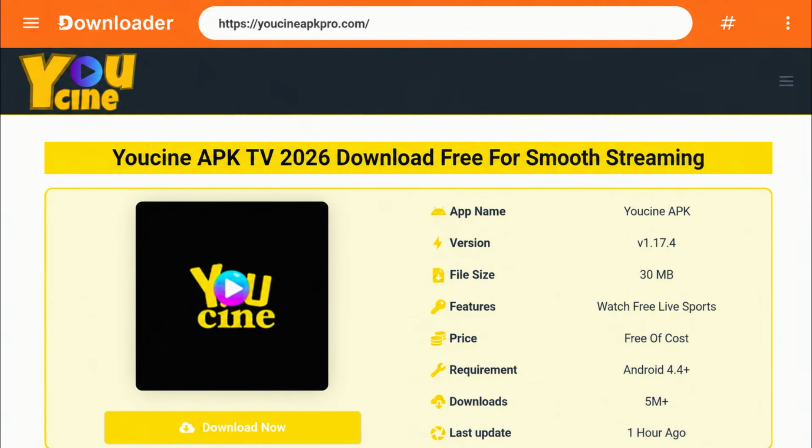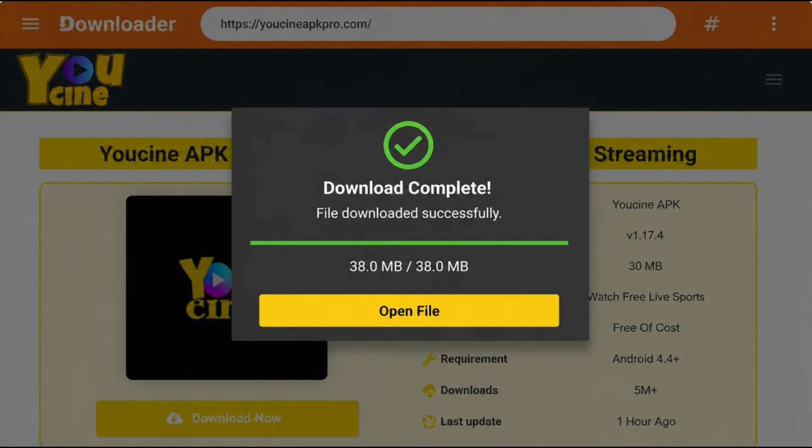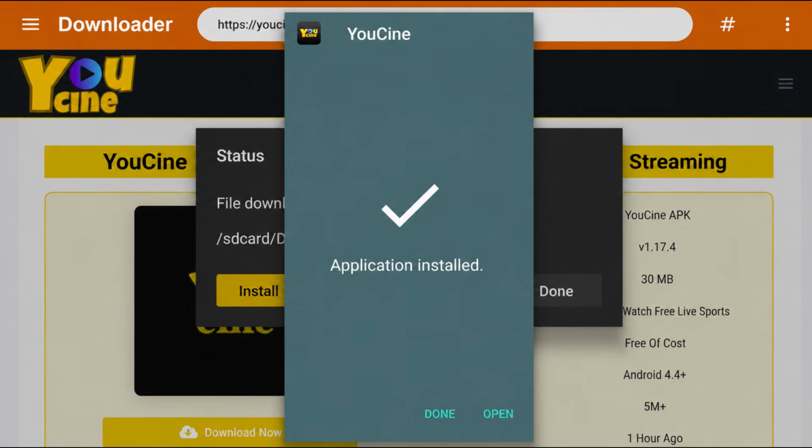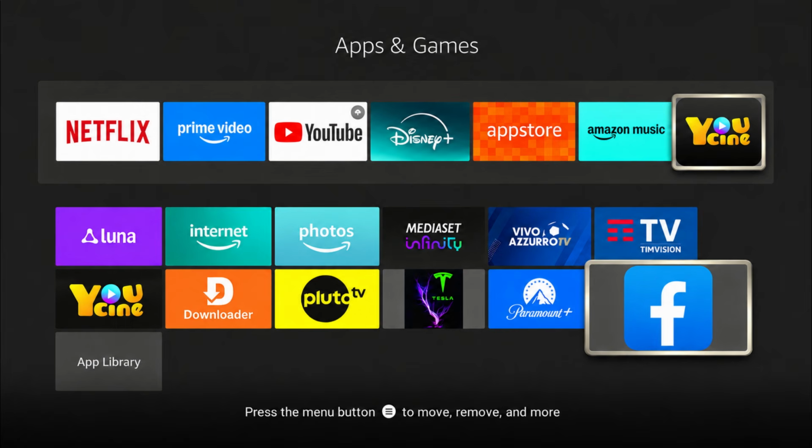After the download is complete, tap Install and wait for the installation to finish. Once the installation is complete, tap Done, then delete the downloaded APK file to free up storage space. Finally, go to your TV's apps section. You should now see the Youcine app installed and ready to use. That's all you need to do.